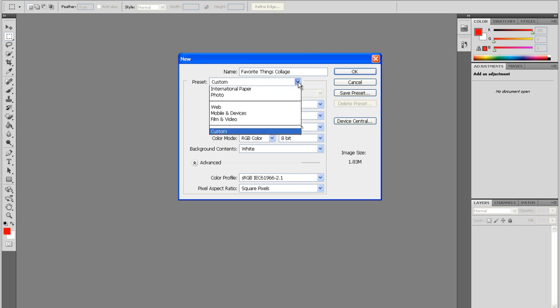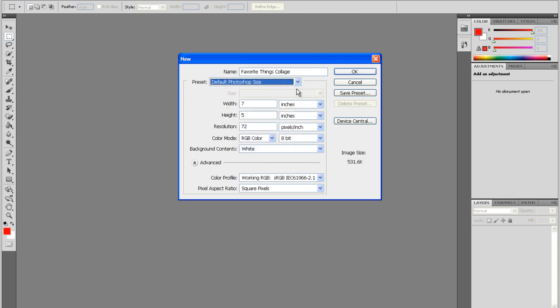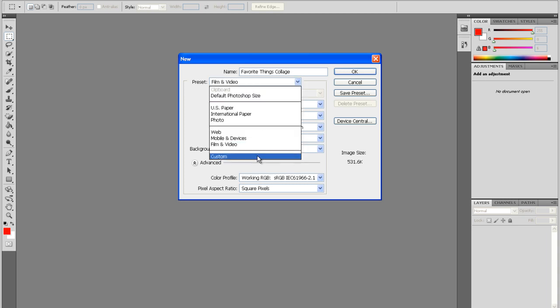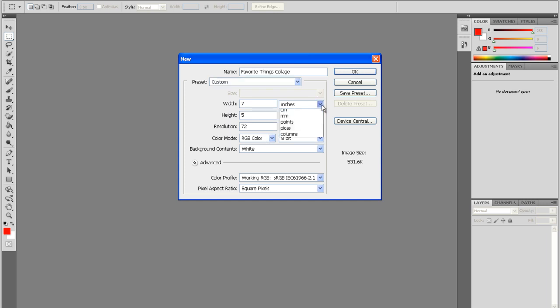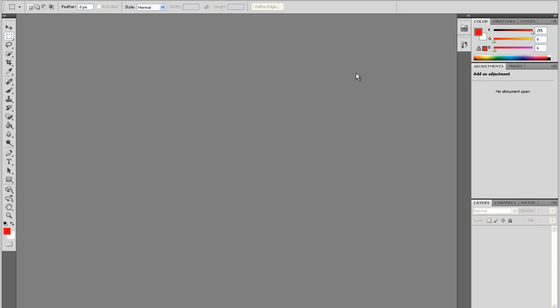For the preset, we want to go to a custom preset. We're going to use pixels, as you see in your rubric. The height and width need to be 800 each. Resolution is 72 with a white background. Looks good, so we'll go ahead and hit OK.